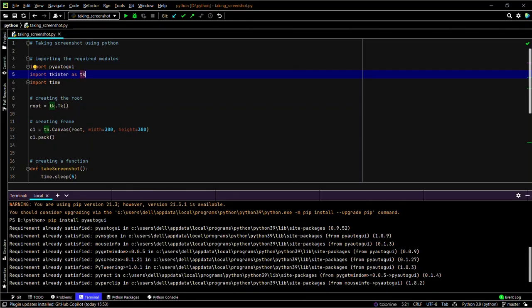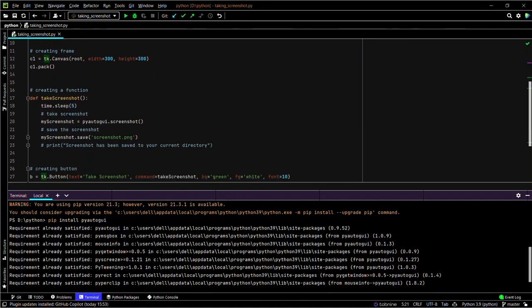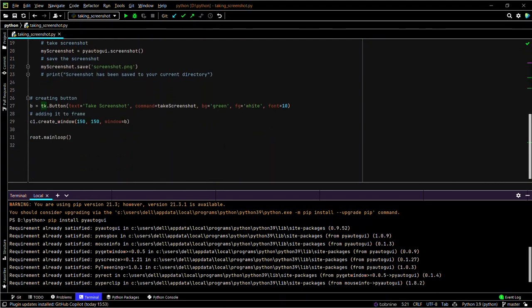Creating the root for our GUI and creating a frame, and defining a function to take a screenshot and creating a button so that when we want to take a screenshot, if we click on that button, it will wait for a few seconds so that you can enter into another website or other tab so that you can take screenshots.